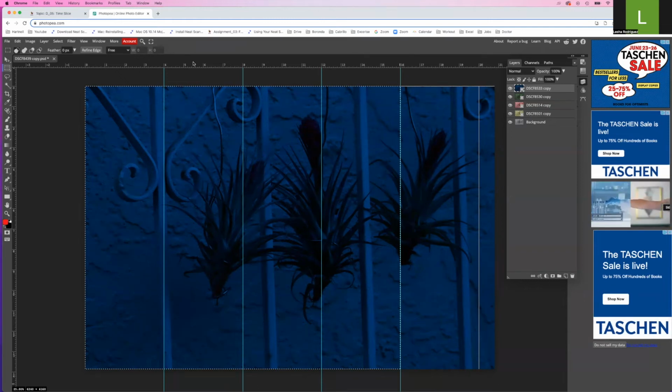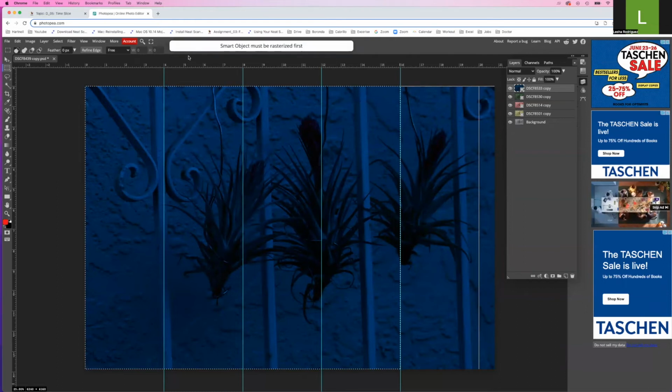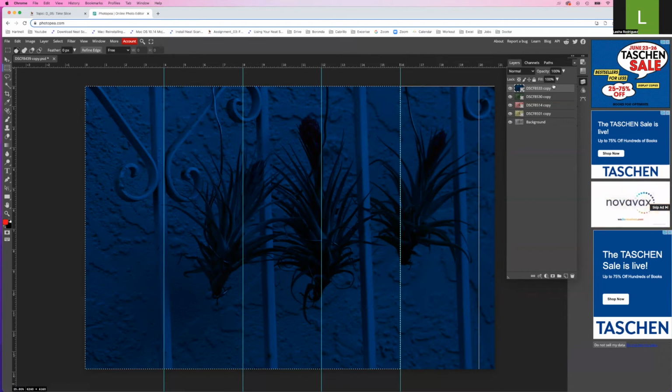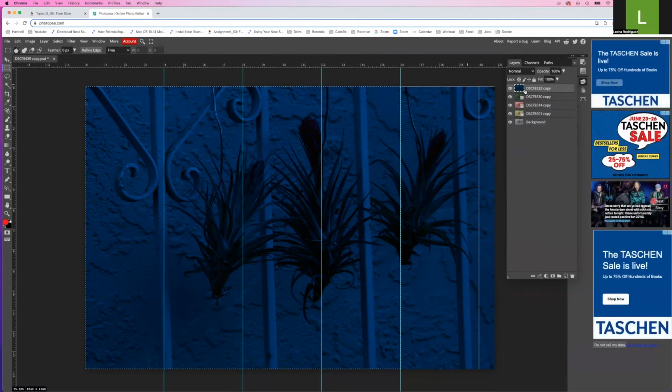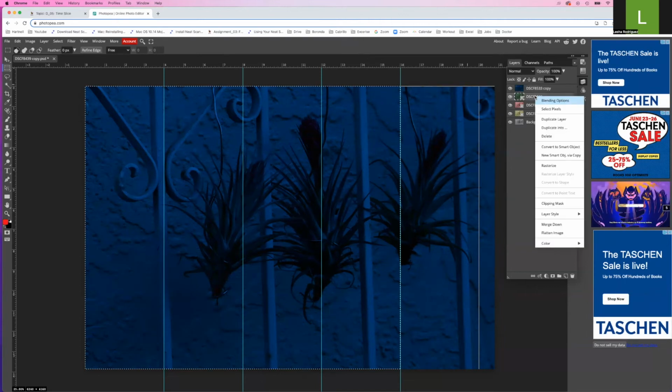But you can see, did you see that? It was really fast. Smart object must be rasterized first. So I need to rasterize our images. And you can see that it's not rasterized by the square inside the lower right corner. So it's really easy to do. You just select the image that you want to rasterize, right click, go down and click rasterize. Now you can see the little square within a square in the lower right corner is gone.